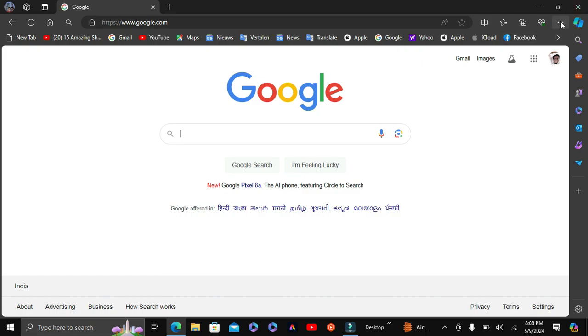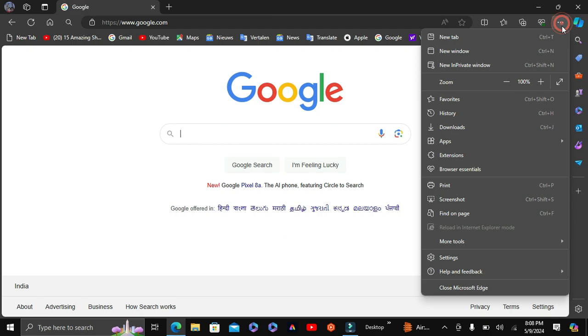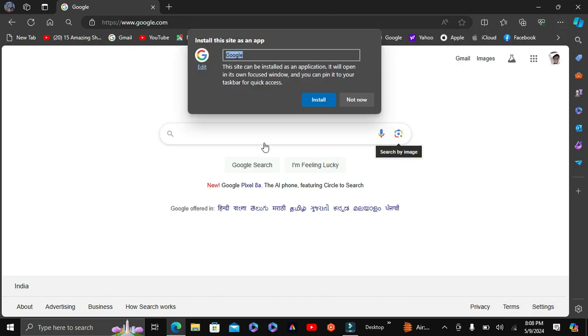Okay, then click on more, also known as three dots, and select apps, then click on install this site as an app. Then click on install. You can also change the name of the app or the logo. You can mess it around. Okay. Then click on install.